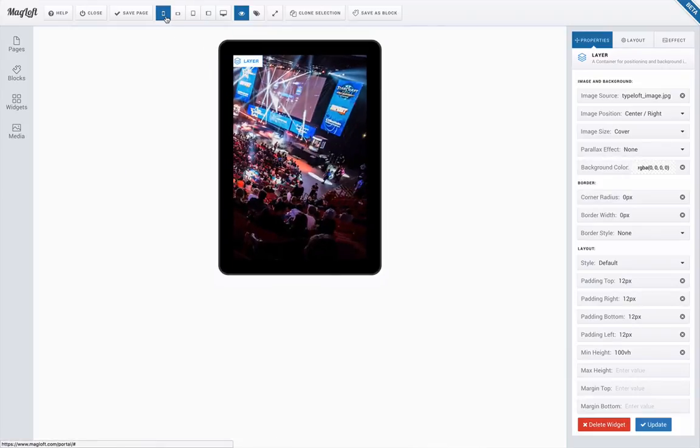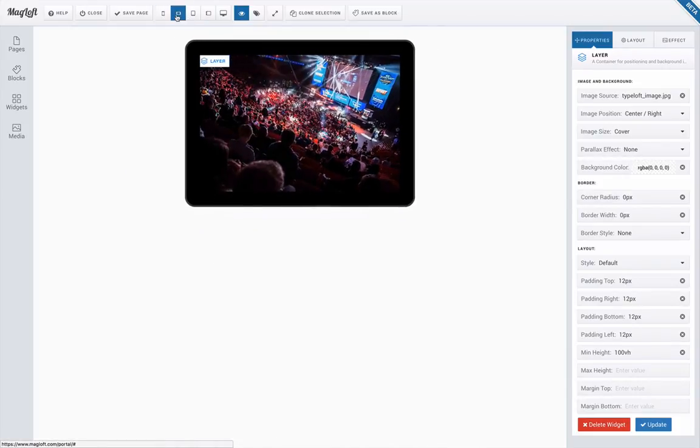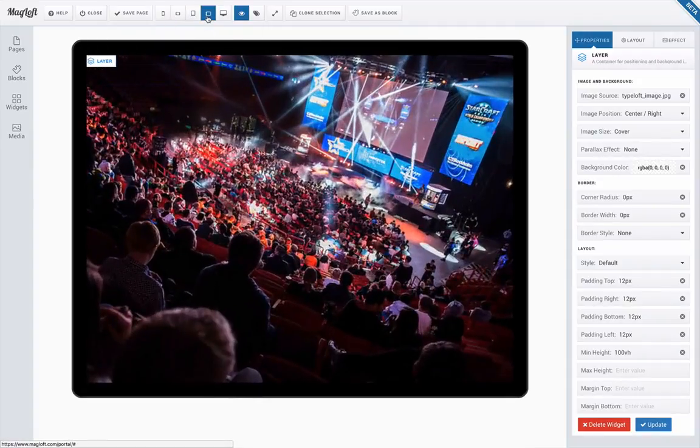Go back to the phone. Again, you always want to check how it looks on the different devices, and on a phone landscape, it looks really great. iPad landscape as well.